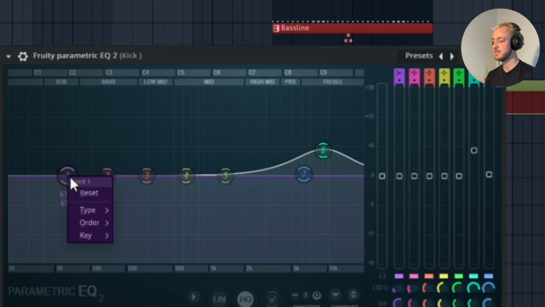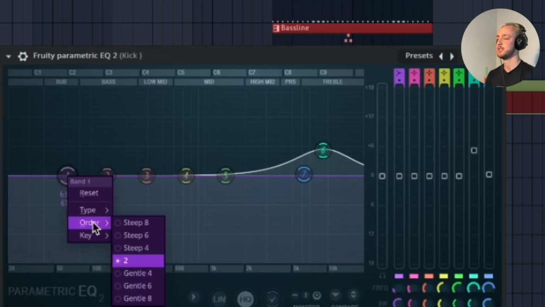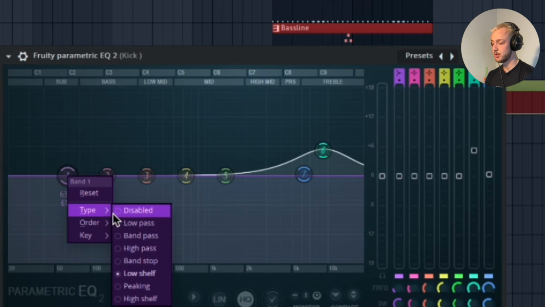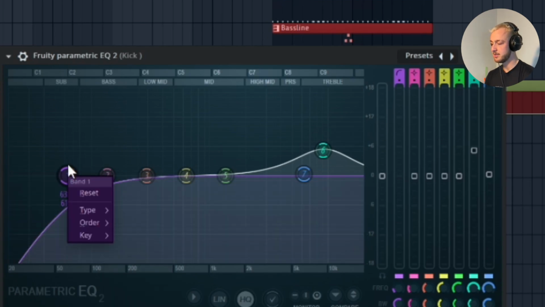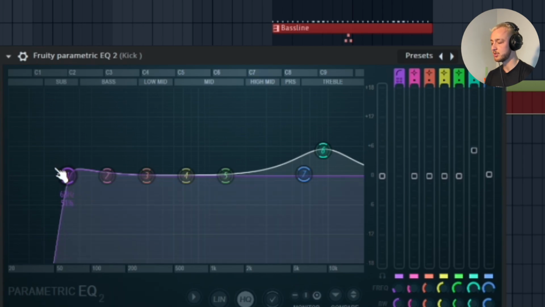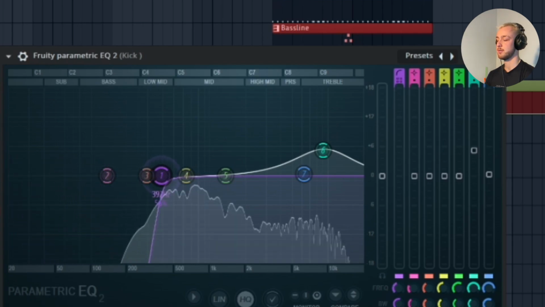We're going to press on this because we're going to create a high pass filter, which means that just the high frequencies are going to pass through, so you're not going to hear the sub frequencies. To do this, we press on this one, go on type, go on high pass, and this is not very steep, so we're going to press steep 8 to make it very, very steep. So now you can't hear the kick as punchy like this.